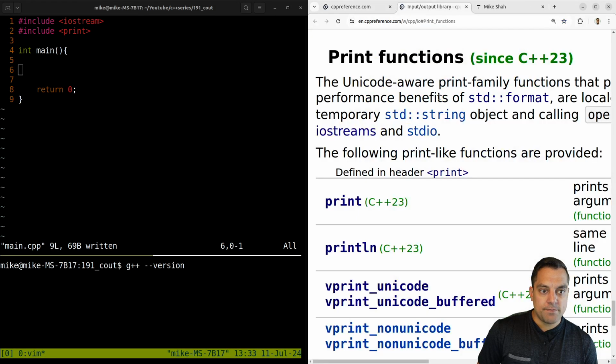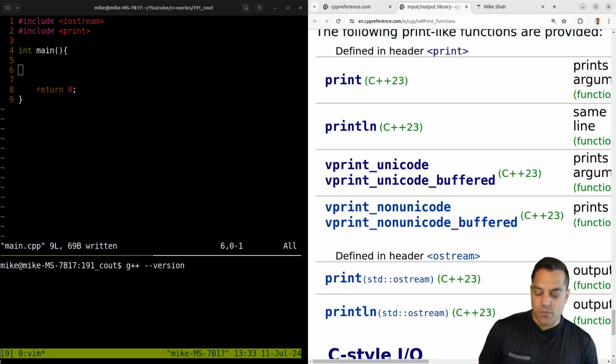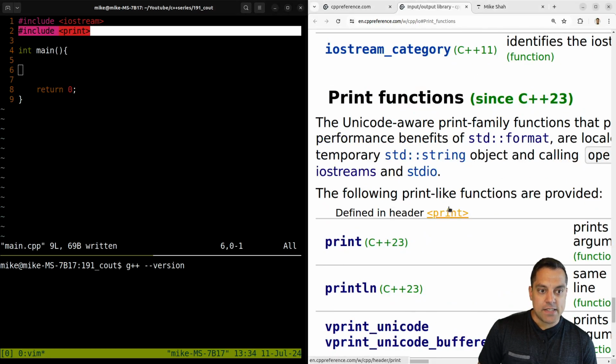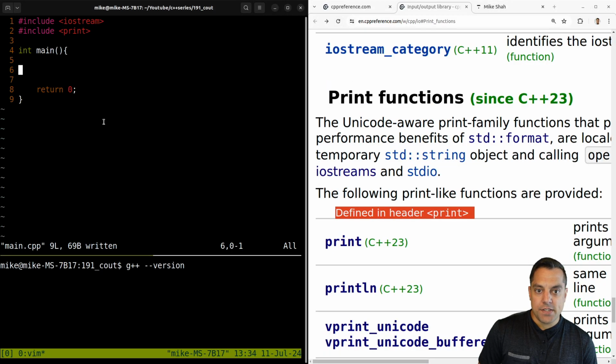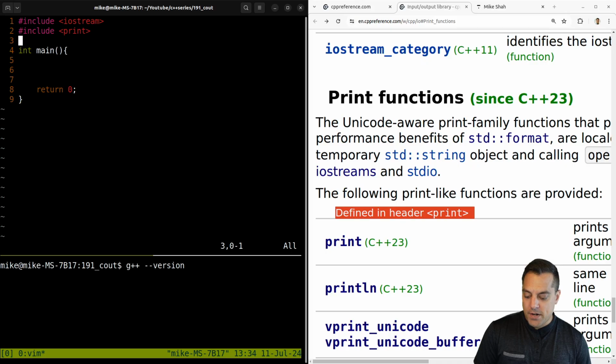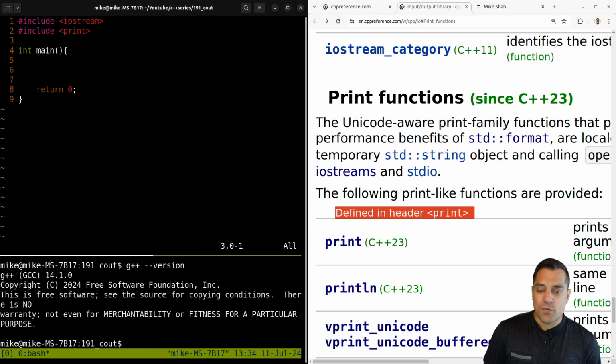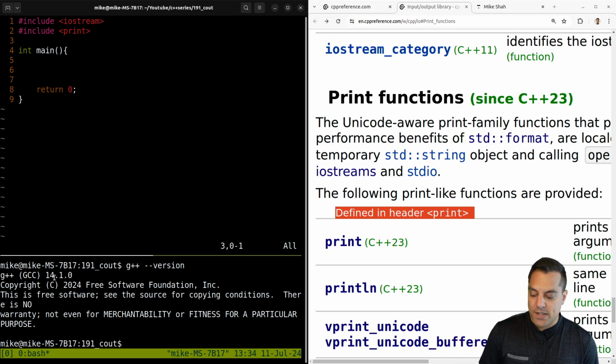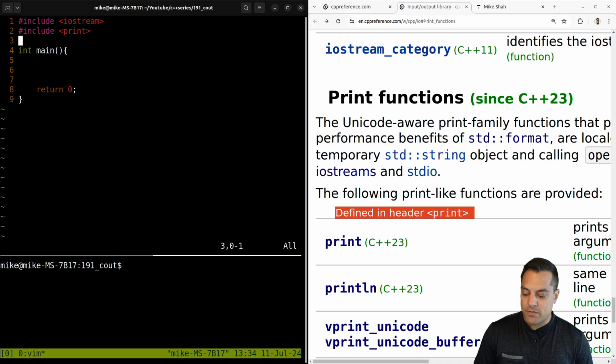The print functions, these are print and println. And you're going to need to include the print header, as displayed here. So let's go ahead and define print, and I've got that set up here. And just as a reminder, you're going to need a relatively recent version of g++ or Clang++ or Microsoft Visual Studio, whatever compiler you're using, because this is a C++23 feature.